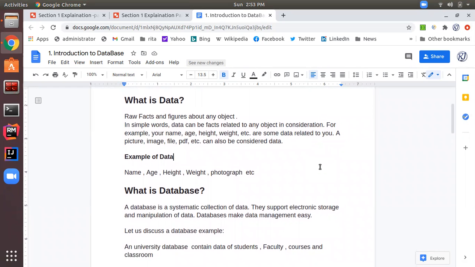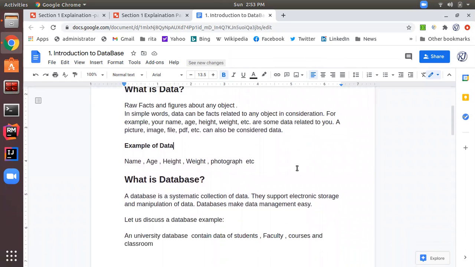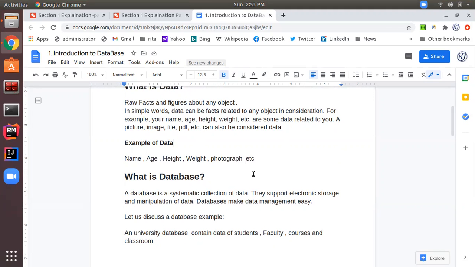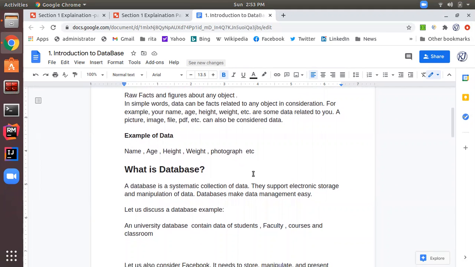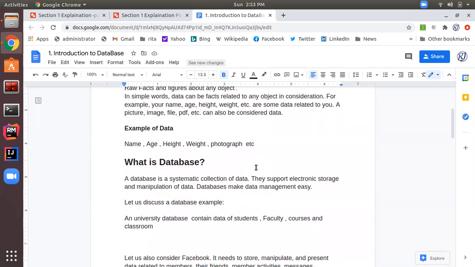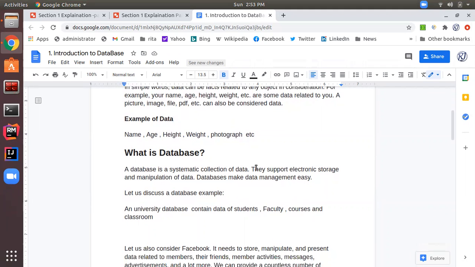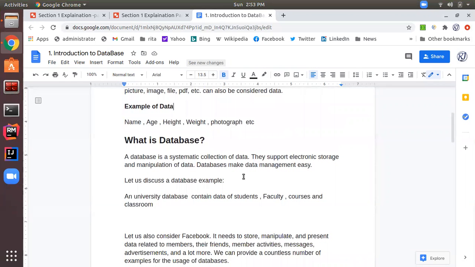And what is database? When we collect this data in an organized way, then that is known as a database. Suppose I keep the data related to you like name, age, height, weight, photograph, etc. in a student database, then it belongs to the student database. If I store data related to employees, then it is known as employee database. Basically, a database is the collection of data in some organized way. They support electronic storage and manipulation of data.